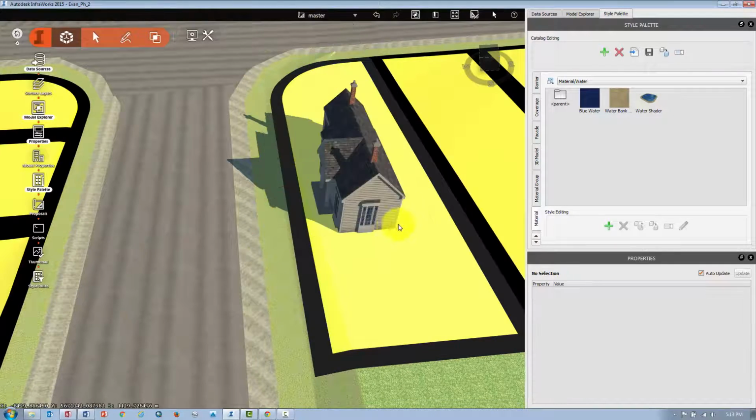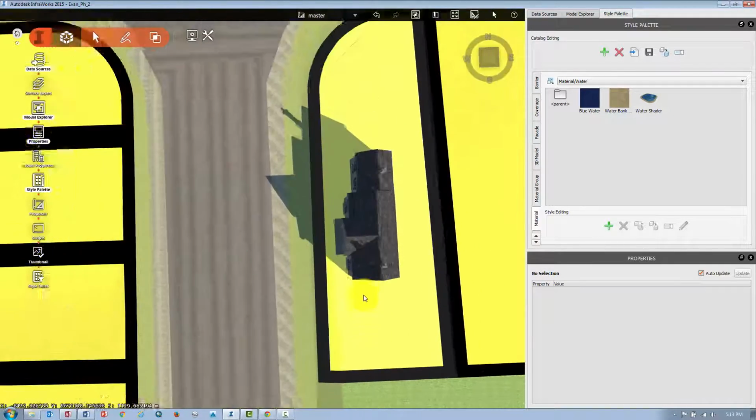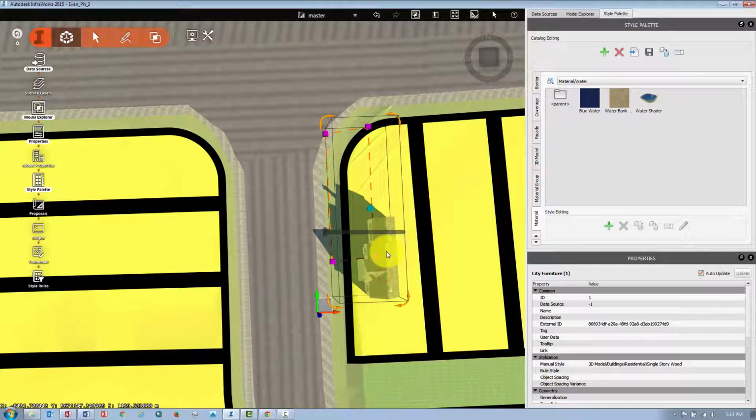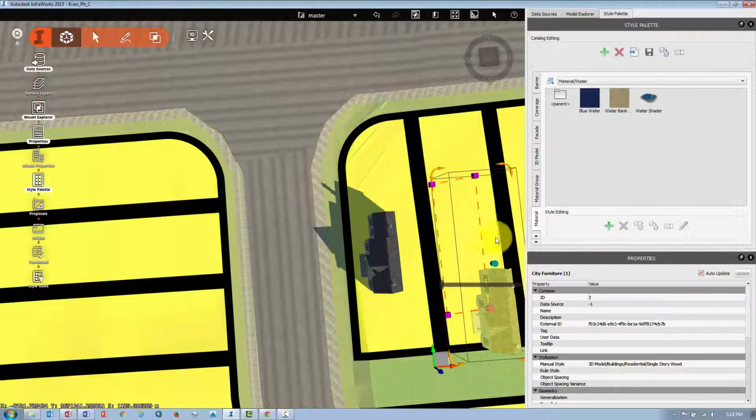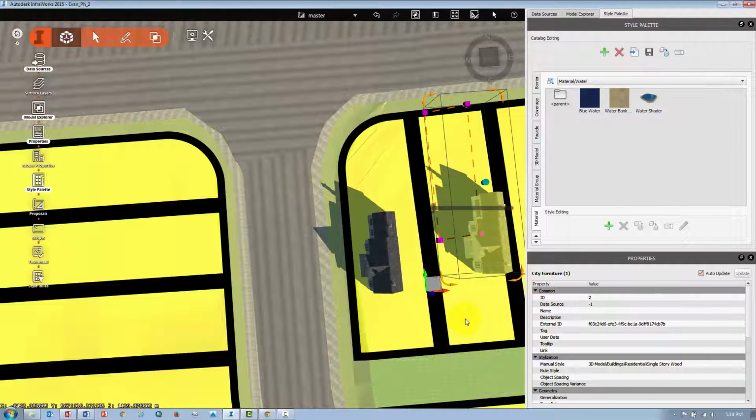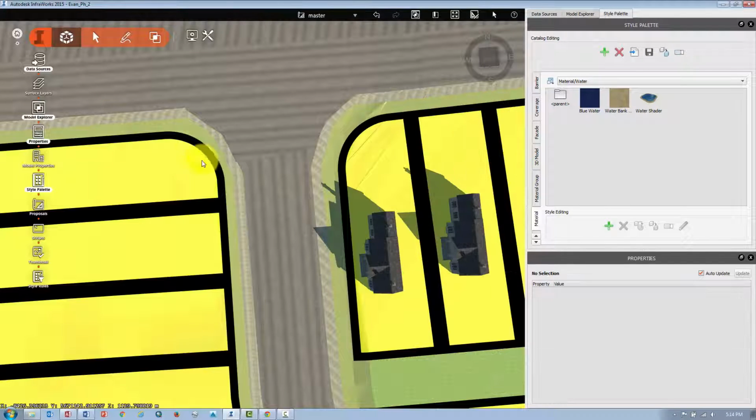So once you've got that house on there, if you want to create other houses, you can just select it, Control C, and then do a Control V and place that house somewhere else, and double click and place that house on the lot, and then move it to its desired location. So that's how we can place houses. You can do other things as well.